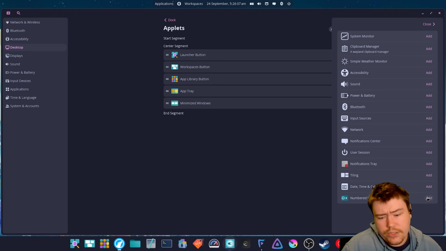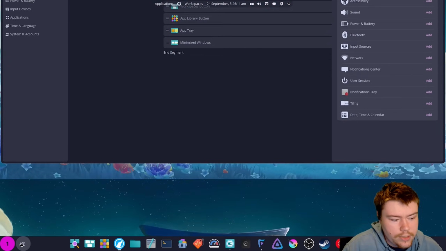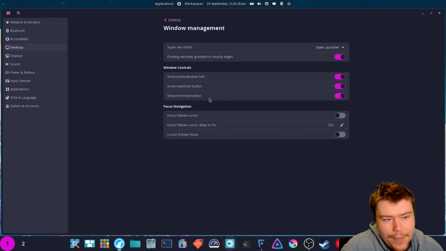So if you want, let's add the numbered workspaces, for example. There you go. We can easily click this, and this is per workspace. So you could have 2 workspaces there, and then over here I could have 4 workspaces, and it would show that per workspace. So that's pretty cool. Then we have the window management, which I did show off in the applet. So it's basically the same thing.